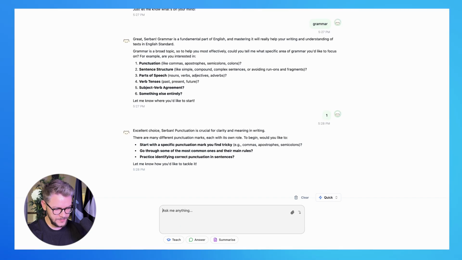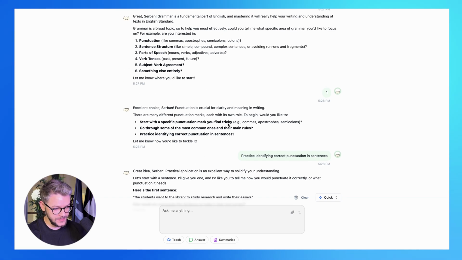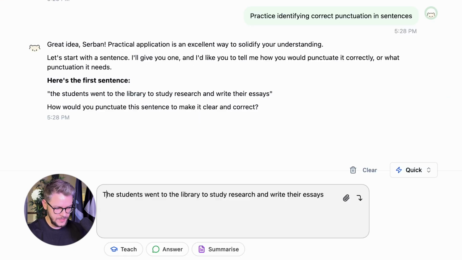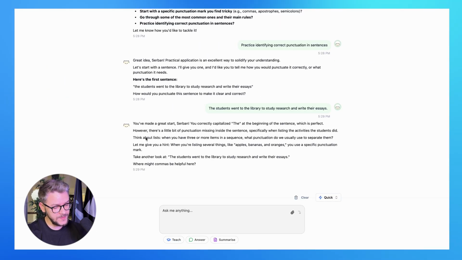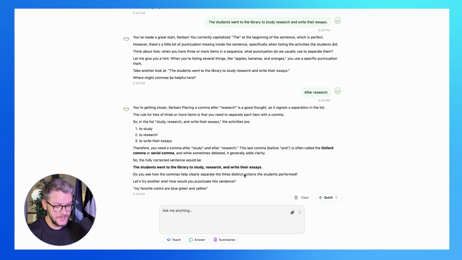Practice identifying correct punctuation in sentences, and it's going to start teaching me what I am lacking according to our previous conversation. And in this case, for example, I would do capital T and a period here. It's telling me that it's partially correct, but I'm still missing something, and it's trying to teach me instead of just telling me the correct answer. And even if I give the incorrect answer, it still explains everything to me in order for me to correctly understand it. And then it moves on to the next question.